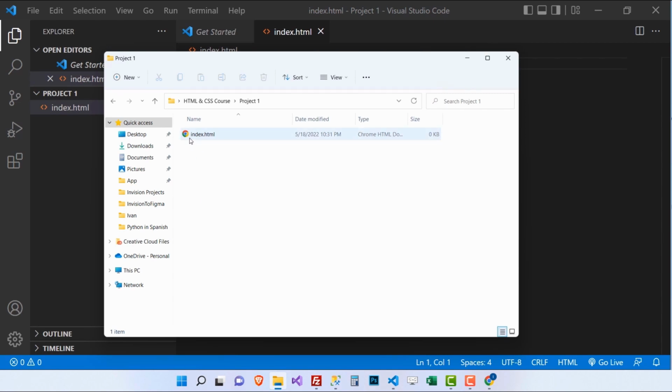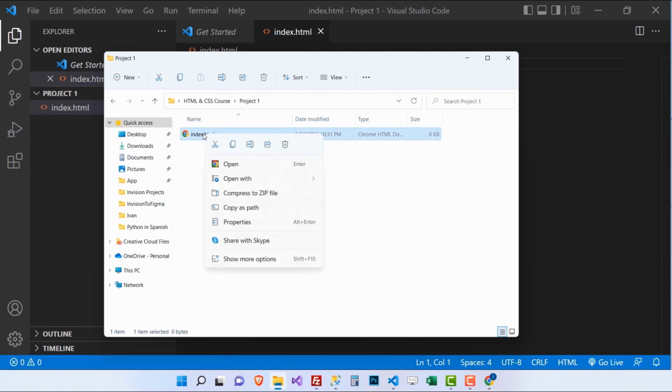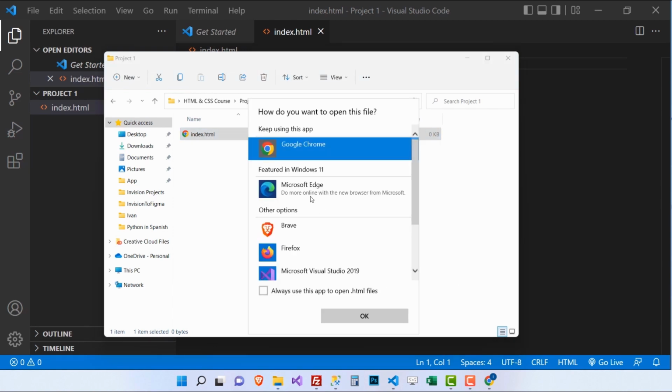I can see the Google Chrome icon because this is the default program to open this type of file. If you don't see this icon, I suggest you right-click on the file and choose Open With. Then go to Choose Another App. And then you can choose the browser of your preference, and you can select Always use this app to open HTML files. Let's click OK. And now, by default, we're going to open every HTML file we create using Google Chrome.